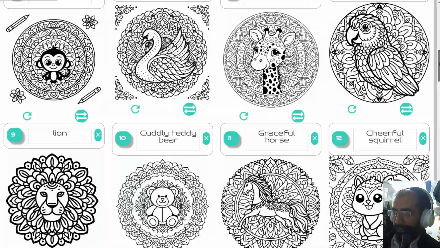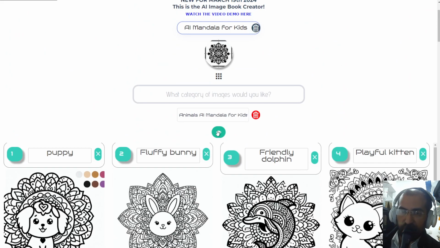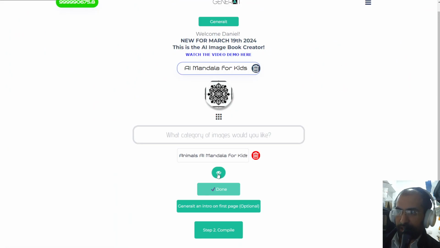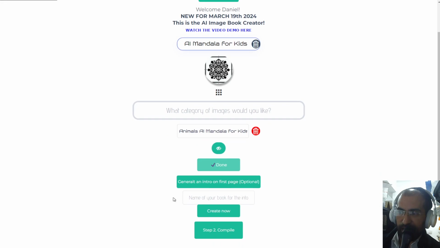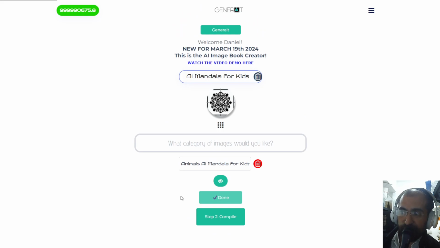So the next step would be to hide, by clicking this eye icon here, the entire list of images. And then you go to the next step, which is step 2 right at the bottom here. But before you do that, I highly, highly recommend you create a name of your book. So we're going to call this the Fun Animal Mandalas book. And then just click create now, and that will create an intro for you so that you can instantly have an intro inside your book, which again makes it that much more automated to upload it to KDP.